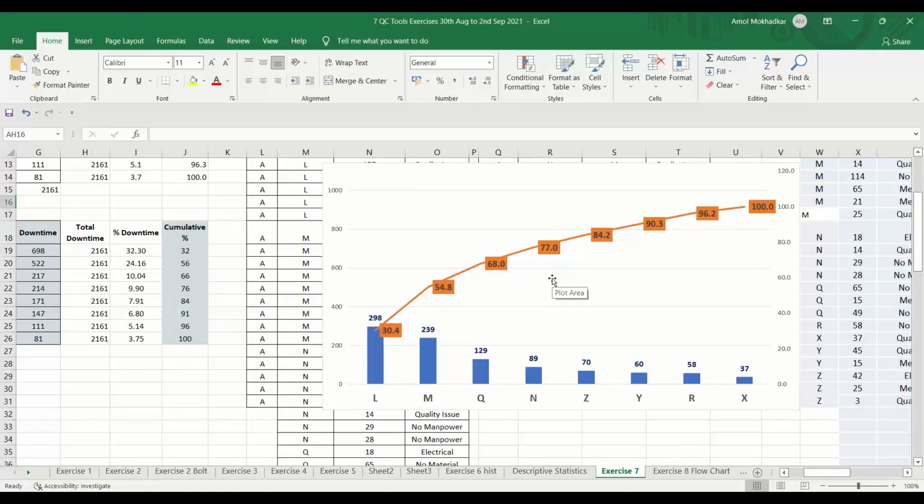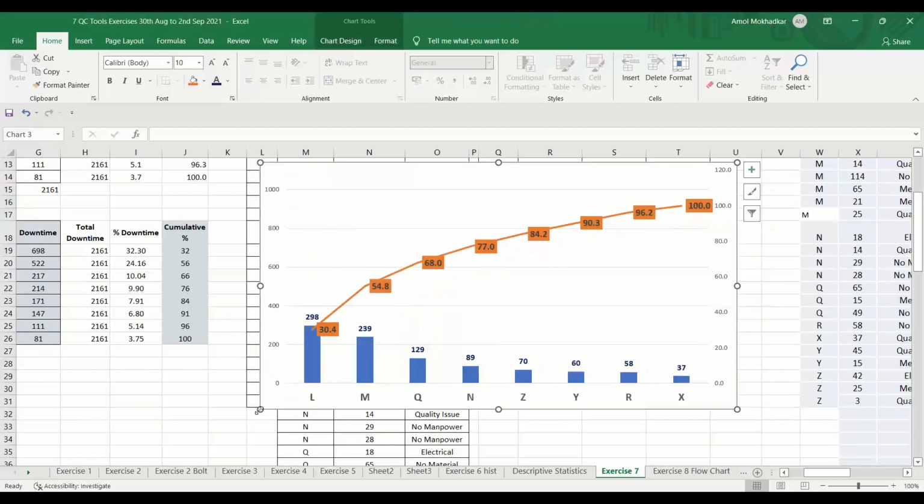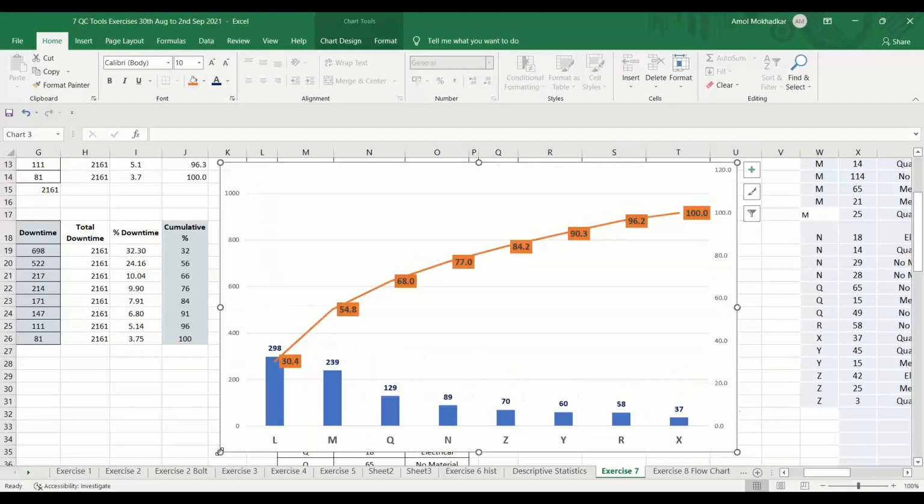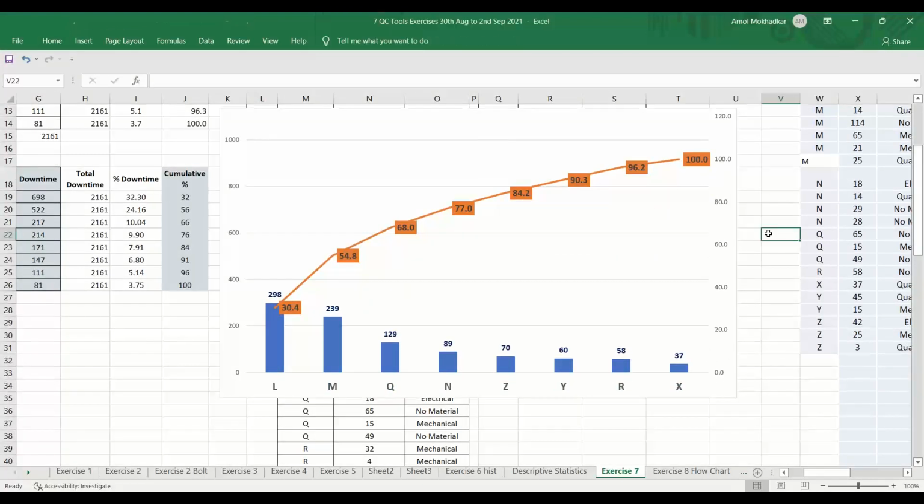So it is not just for problem solving, it is for improvement also. If you want to improve the sales, if you want to improve the productivity, if you want to improve the safety of the workplace, you can do the Pareto for the accidents happening as per the sections. So it's up to you how you want to utilize this tool. But it's a great visualization tool.